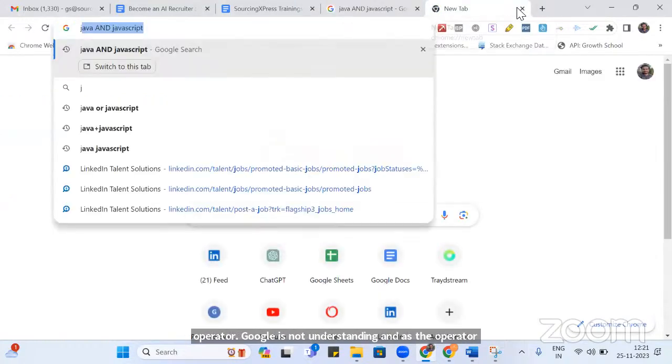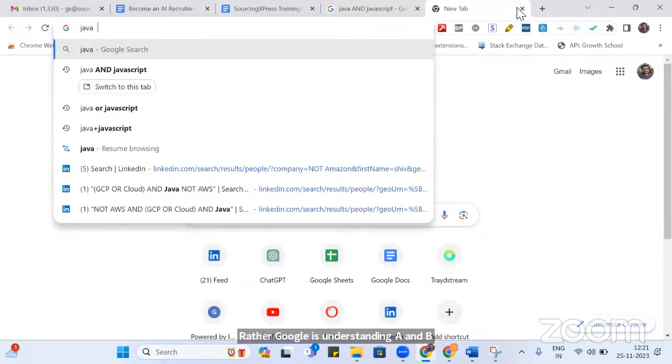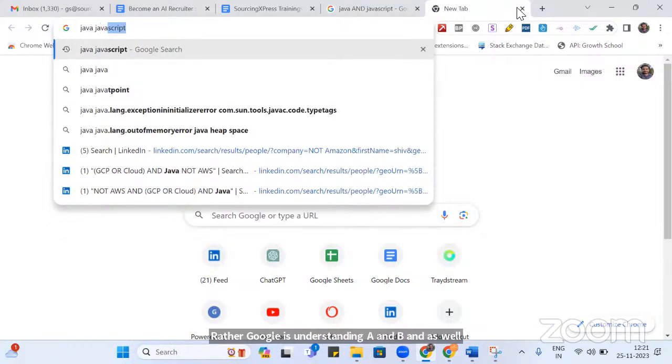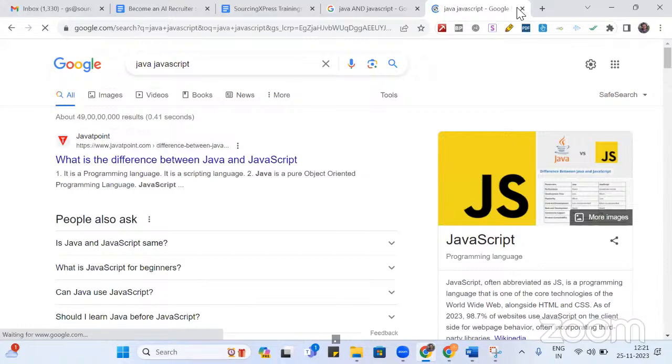Similarly, I just go here, Java, and instead of "and", I'll just use a space and search for JavaScript.